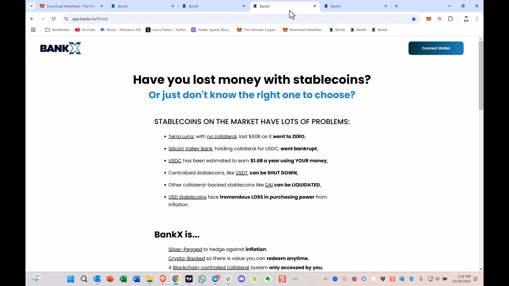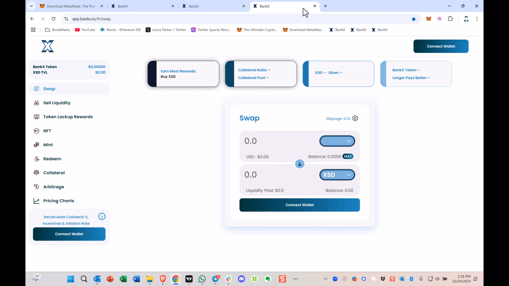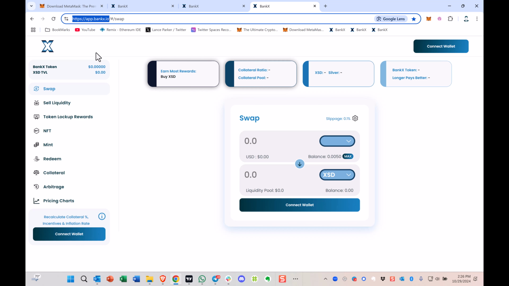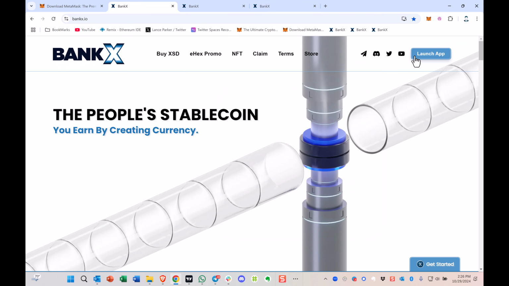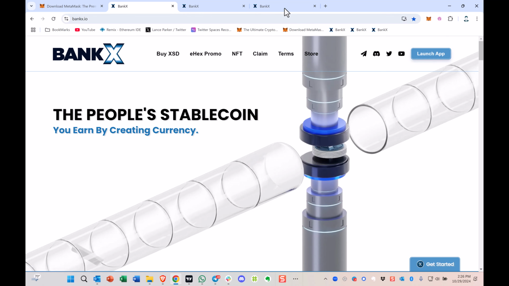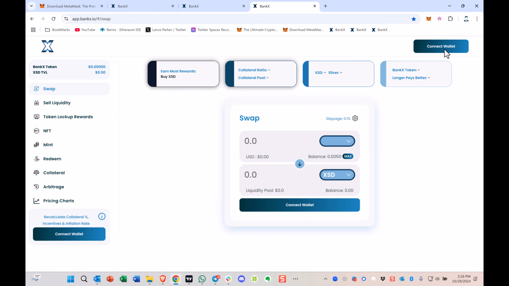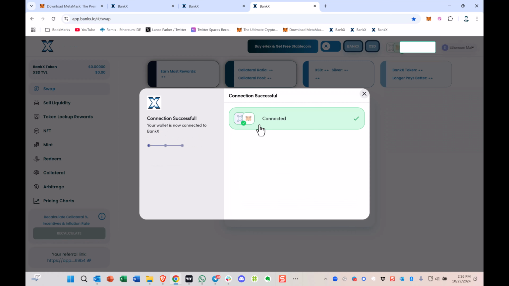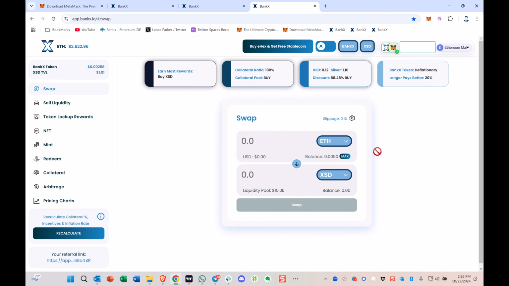The other thing that you could do is you just type in app.bankx.io, or you can launch the app here on the website, which will take you here, and you connect your wallet. Just do that also. So one thing you will have to do after you buy XSD is you will want to click on BankX and click on XSD separately, and it's going to add what's called the token address to your wallet so that you can see it.